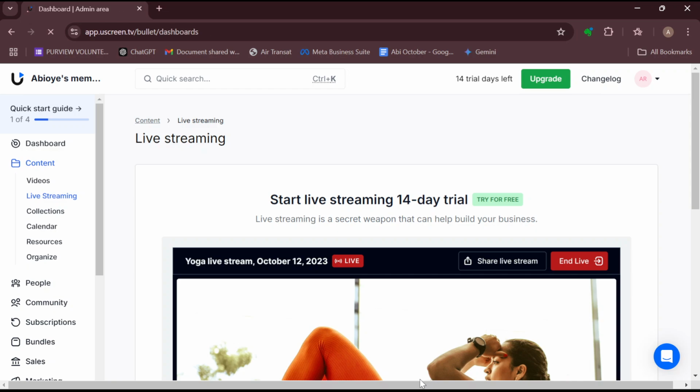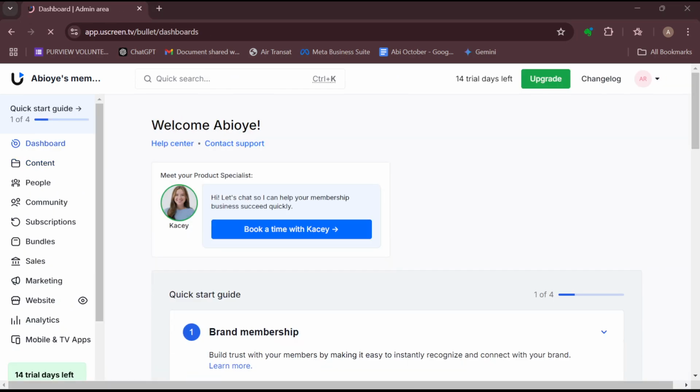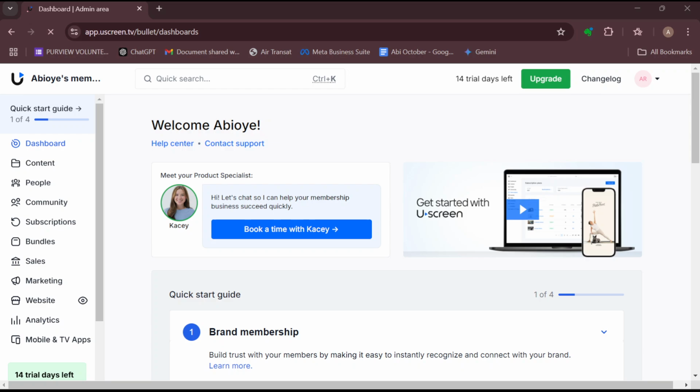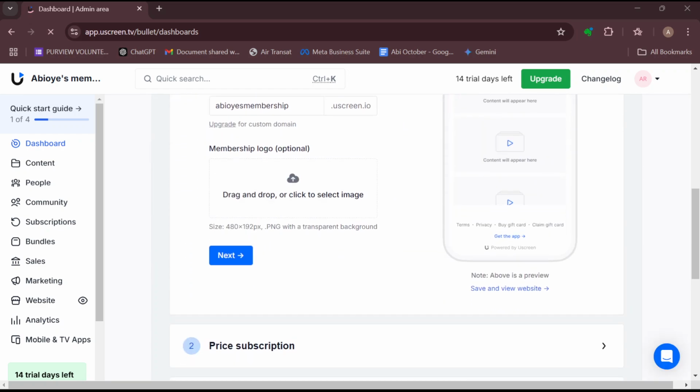So this is basically how you can enable live streaming on Uscreen. Ensure that you are on the paid version of Uscreen and you're good to go.